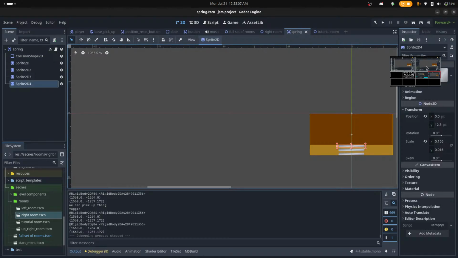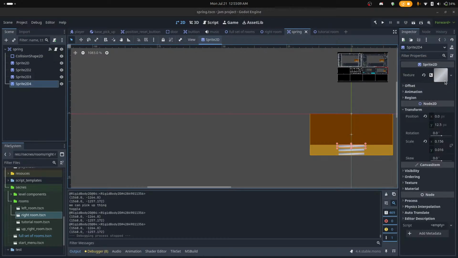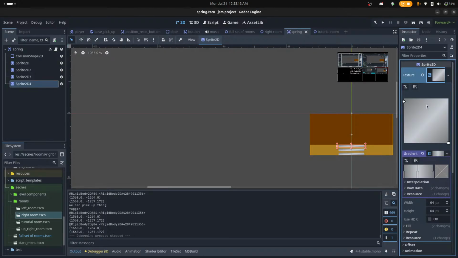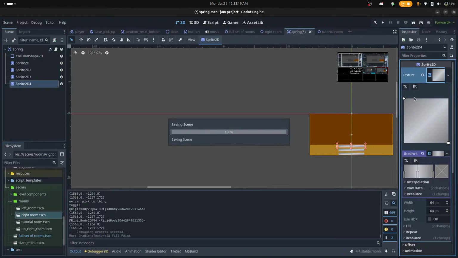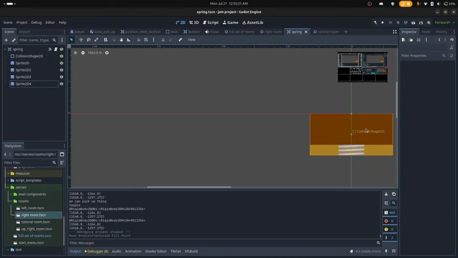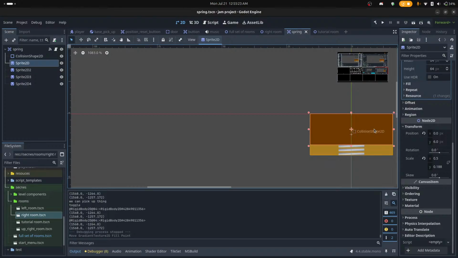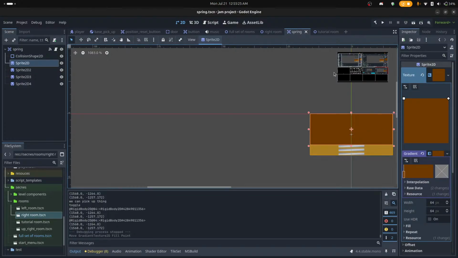Gradients. Gradients are neat. So the gradient for this was just white, gray, white, gray, some darker versions of it. And then we also use a gradient for just solid colors as well, because apparently there's no default solid color option.